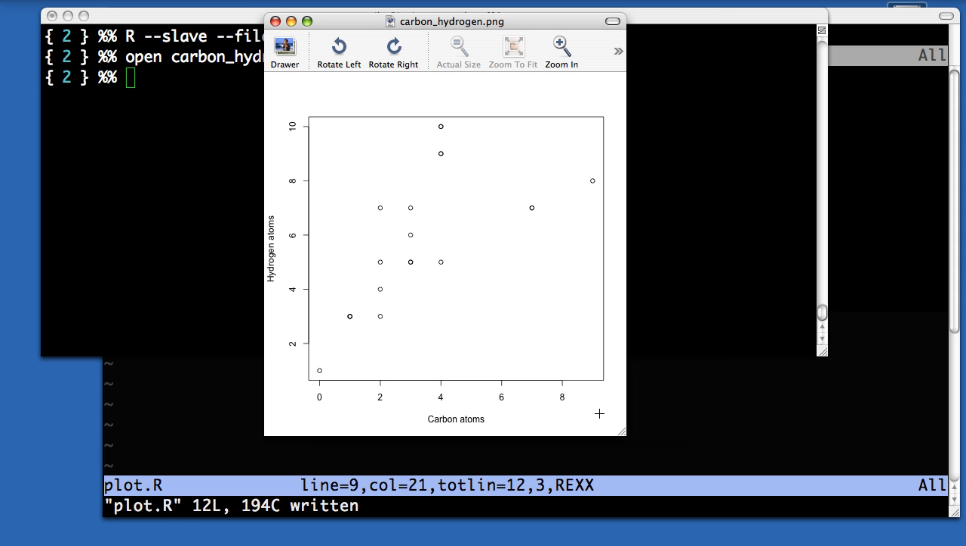So that's it. I wanted to just basically show how relatively simple and easy it is to manipulate data on the command line, and then using R you can also get simple statistics and plots from the data as well.